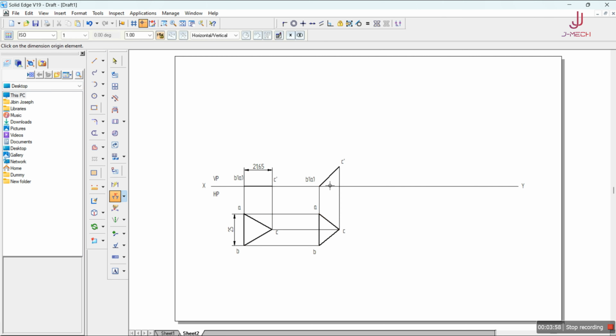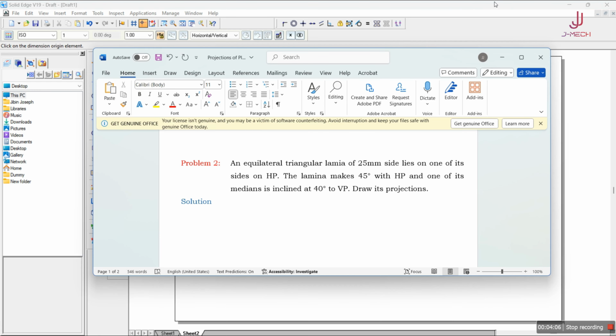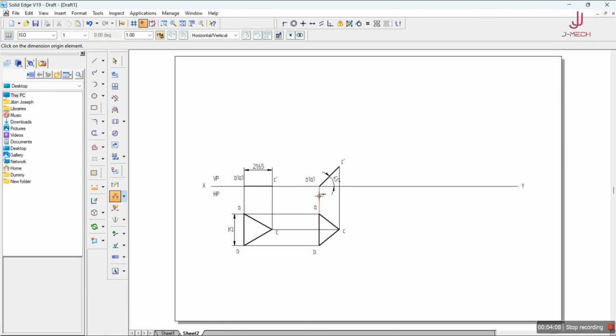Now we have to specify the angle here. The angle here is 45 degrees. Now in the question you can see that it makes an angle of 40 degrees with respect to VP. There are two ways of drawing this particular locus. One is difficult and one is quite easy. Let's try to solve it with the difficult method.